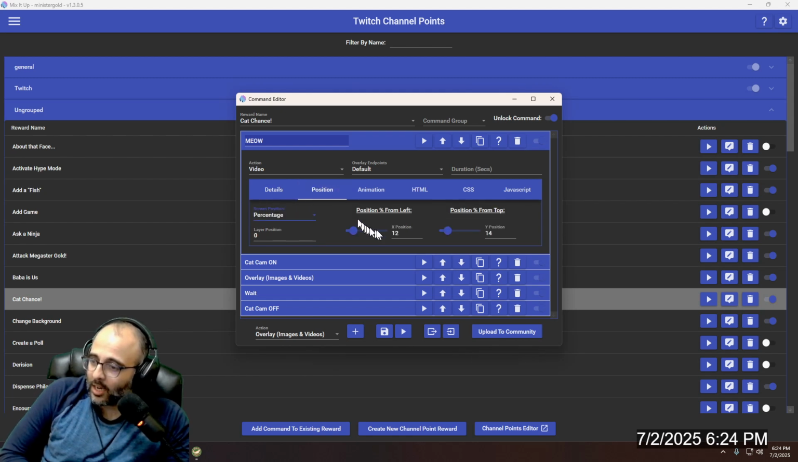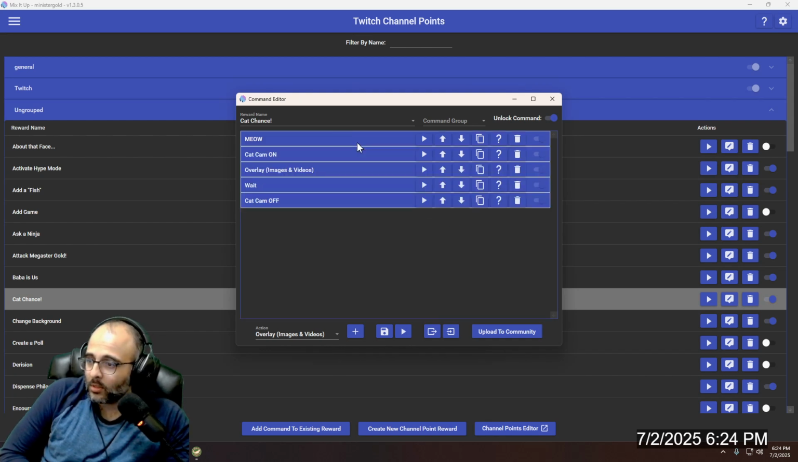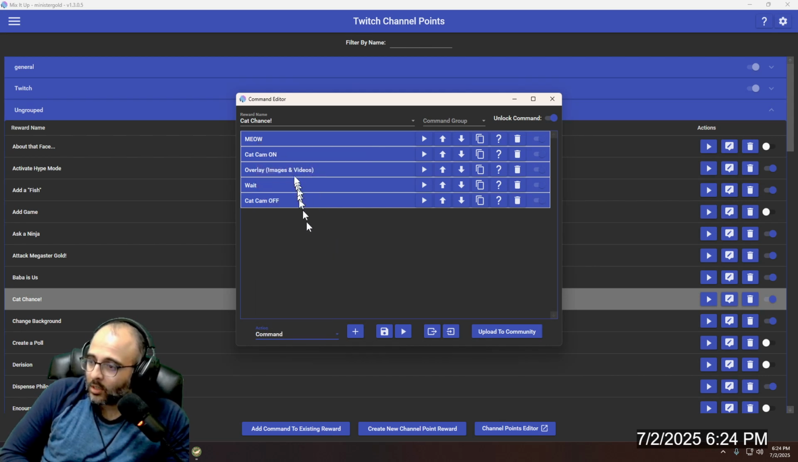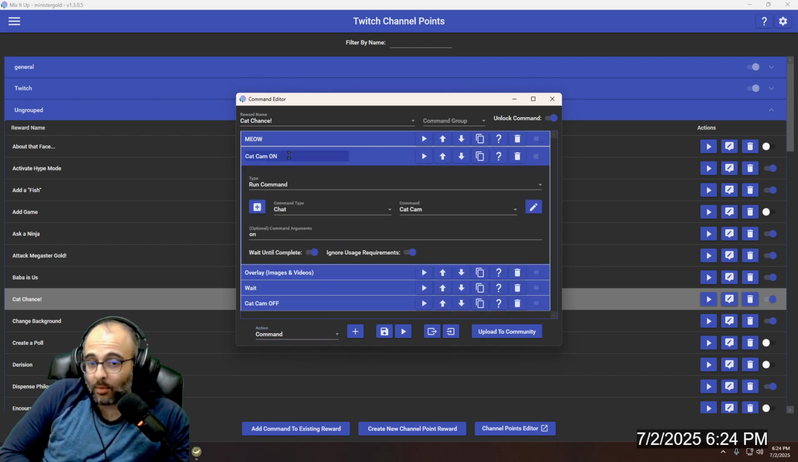For the position, mine is using the percentage position type with the X position at 12 and the Y position at 14. Then for the next action, we'll add a command action. It's going to be the cat cam on command. So it's likely going to be under the chat command type. Look for cat cam or whatever you called it, and for the command argument, set it to on. Okay, so if I hit play, it'll show it.